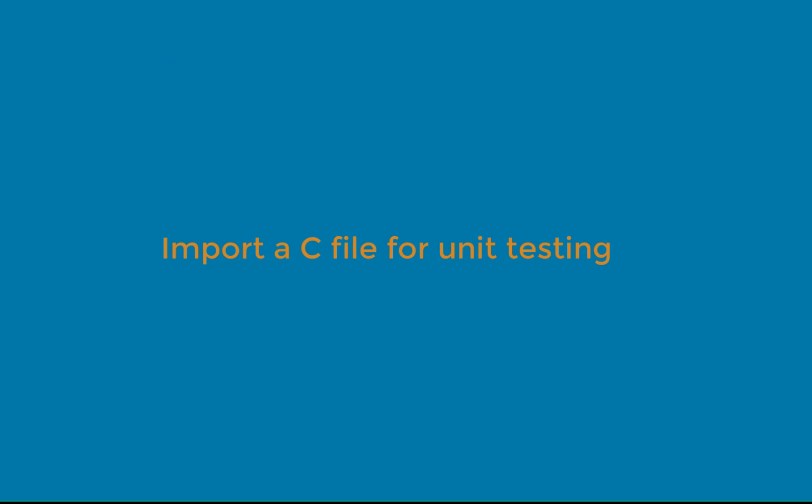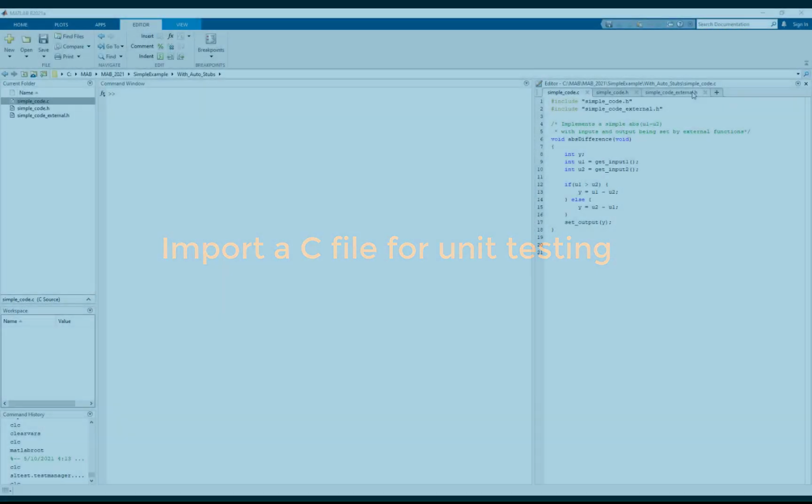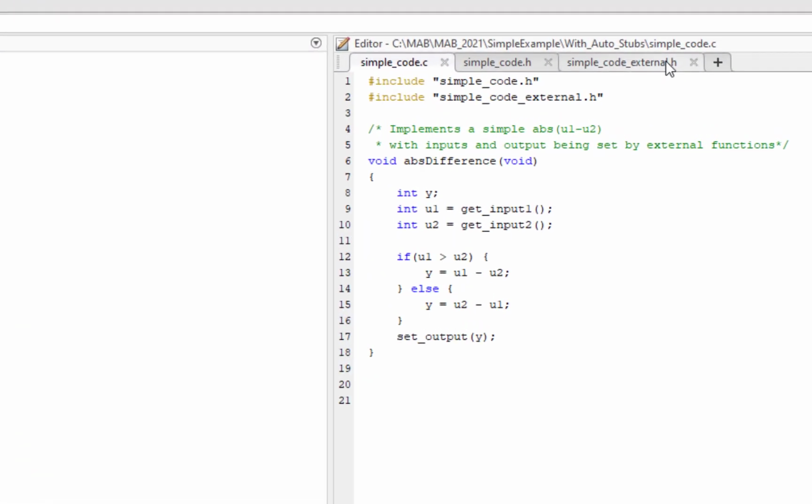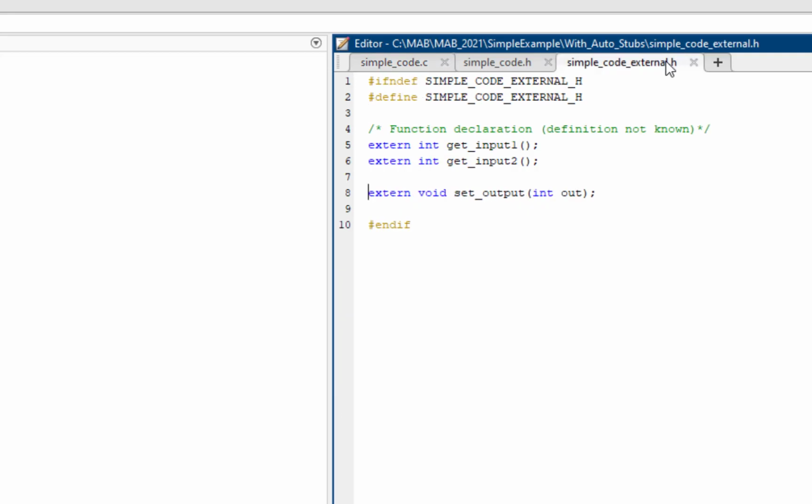In the next example, let's use the code importer to import a function that depends on external functions. In this example, we want to unit test the functions in simplecode.c in isolation. In the function absolute difference, the values for inputs u1 and u2 come from two function calls. Once the difference is computed, the output is set using the setOutput function. Here, getInput1, getInput2, and setOutput are three functions for which the implementation is external to the C file we want to test. These functions need to be stubbed. The function signatures for these functions are defined in the header file simplecode-external.h.